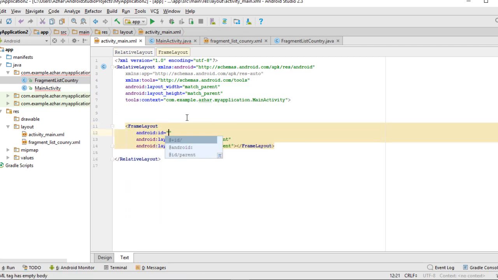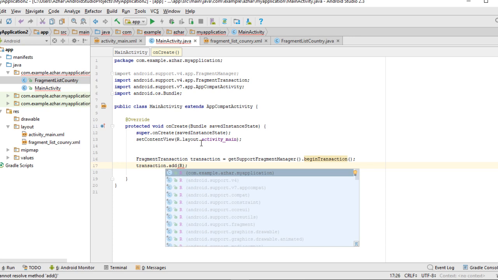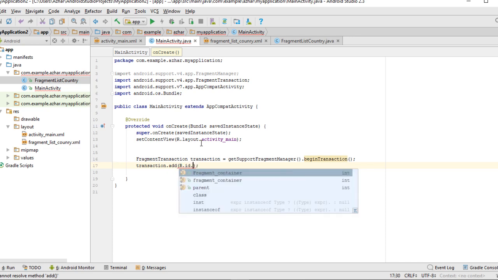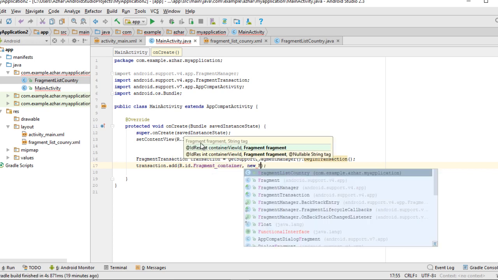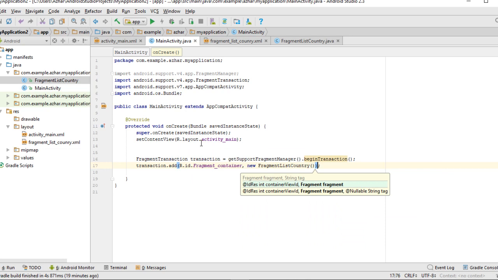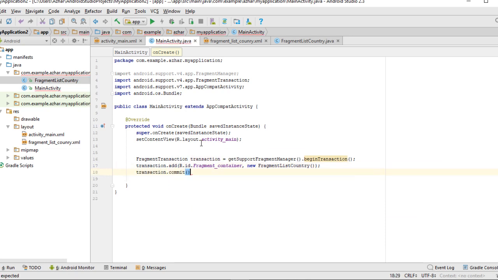I'm going to use a unique ID for this. I'm going to name this fragment container, and in here I'm going to call that layout by using that ID, R.id.fragment_container, which is our layout on activity main, and the next one is we need to pass the object of our fragment list country, and after that we need to commit our changes, otherwise it won't work. That's it. Let's see the output.